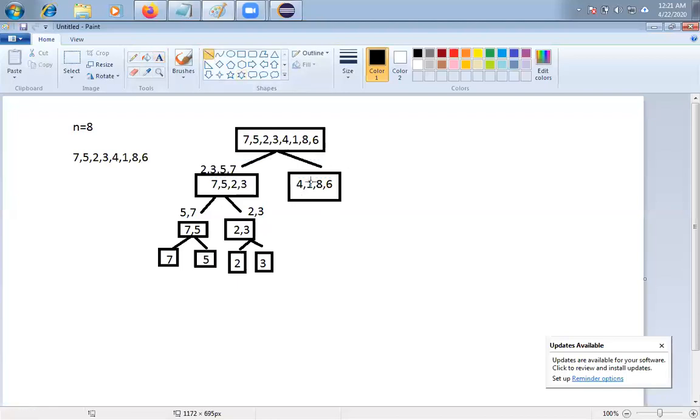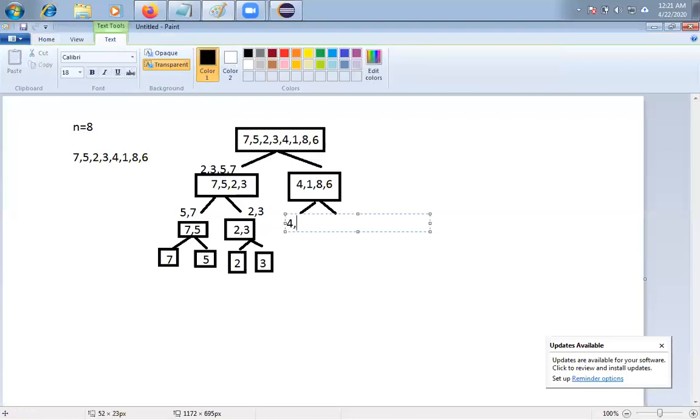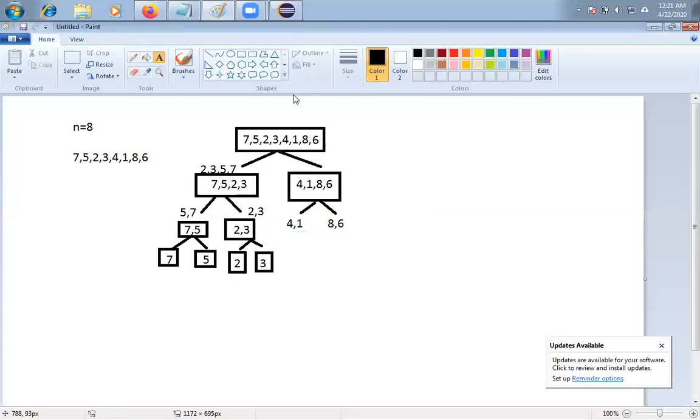In the right array we have four elements. Again I'm splitting these four elements into two. Here you will get 4, 1, friends. Here you will get 8, 6. Okay, this is one array and this is another array. Again, I'll split this array into two arrays, friends. So how? 4, 1.